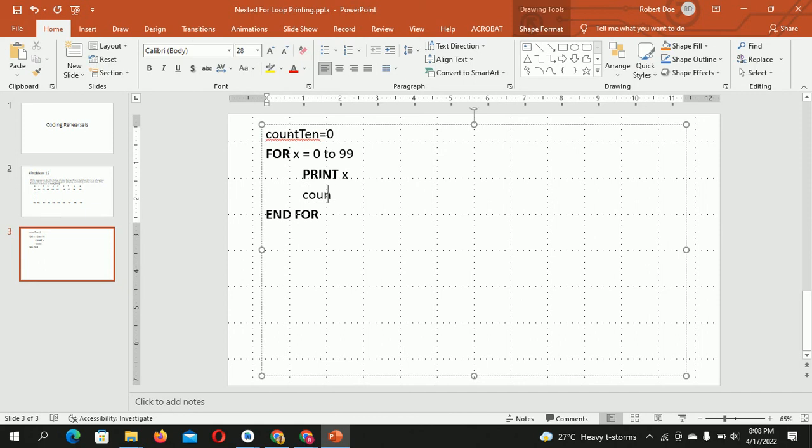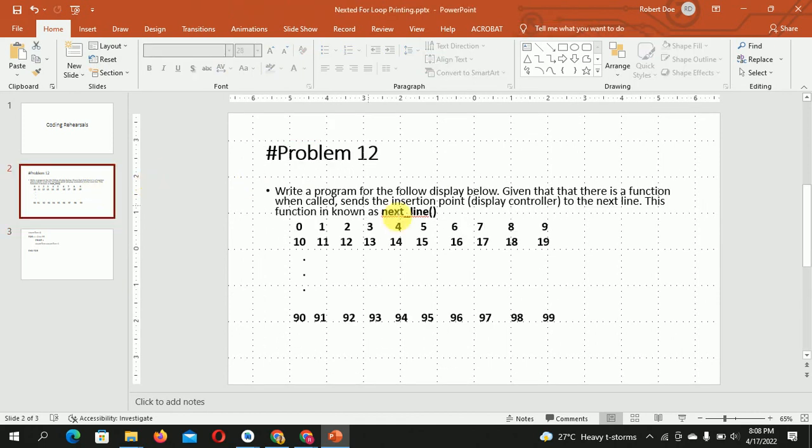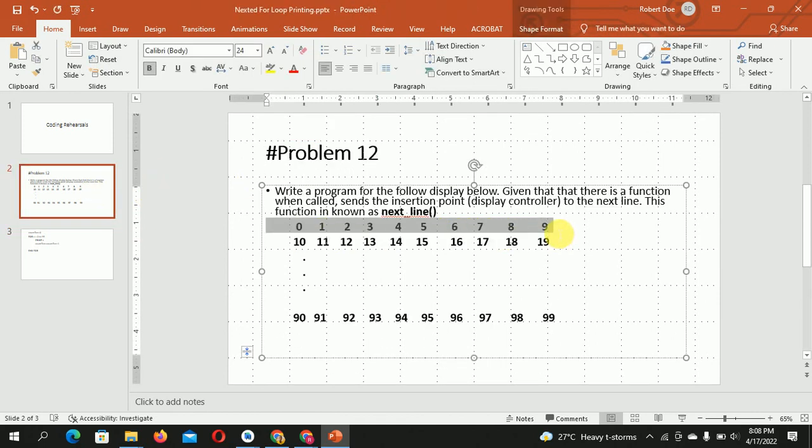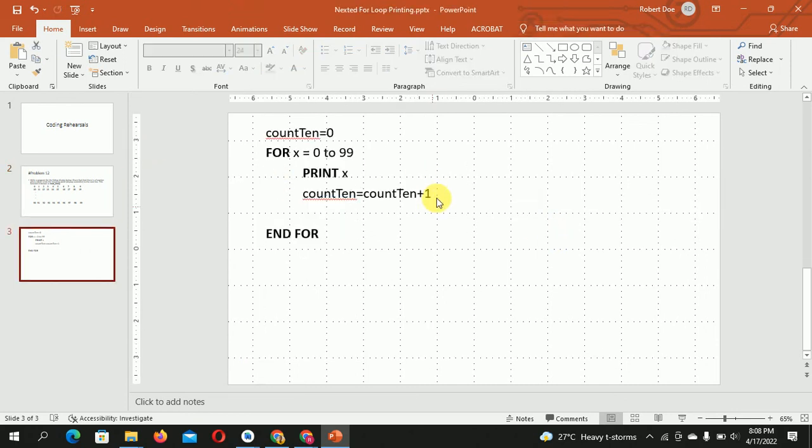Count10 to what? Count10 plus 1, right? So anytime I print something, it's going to increase the value of count10 by 1. Then I want to go down the moment I've actually printed 10 items, so that my next output will not be on the same line, but on the next line. That's how a carpenter would more or less analyze it.